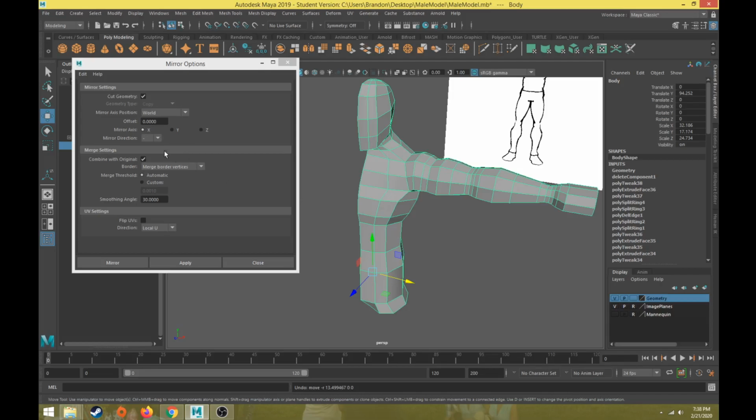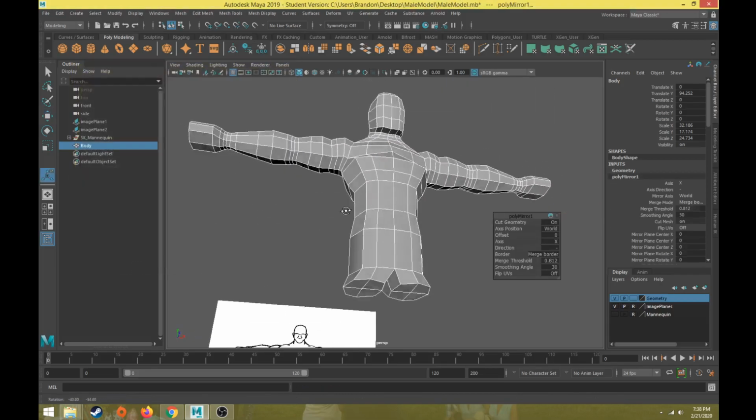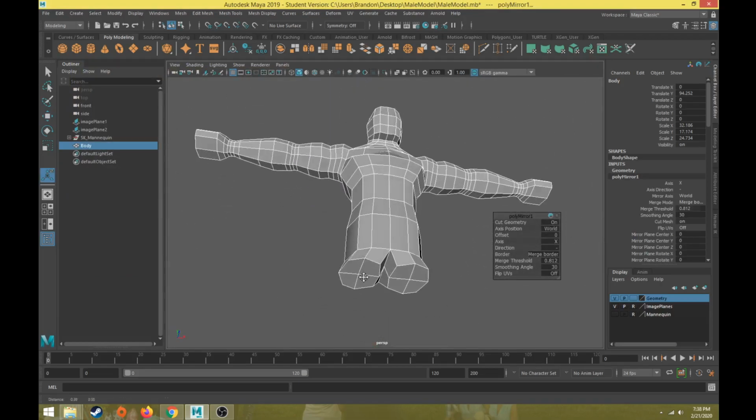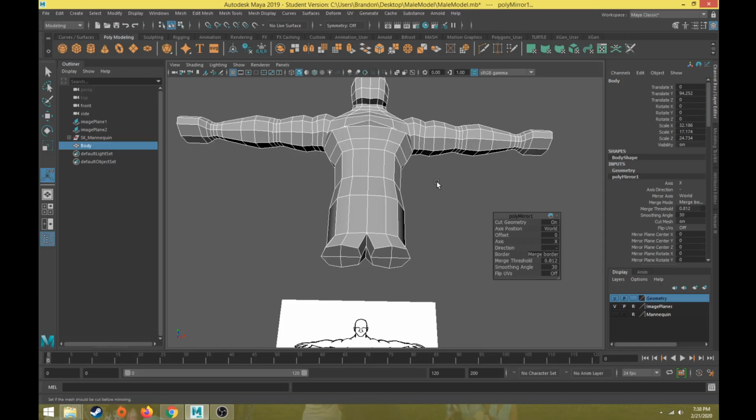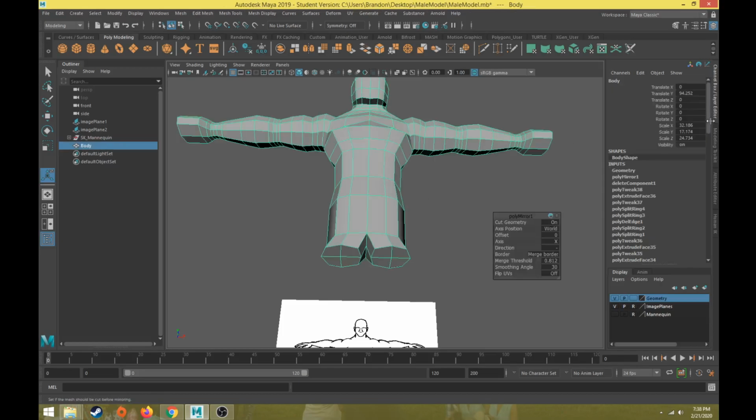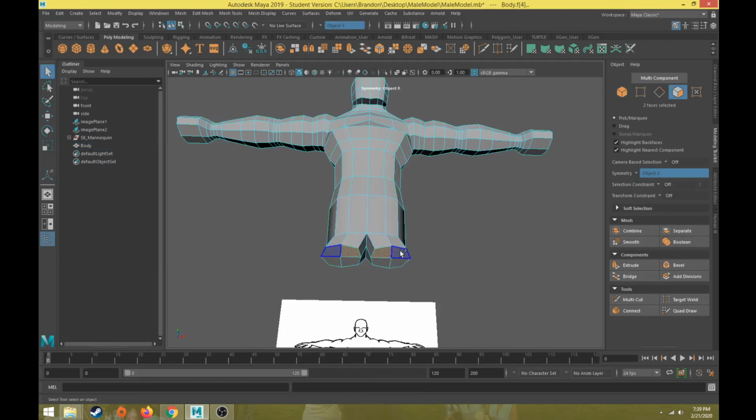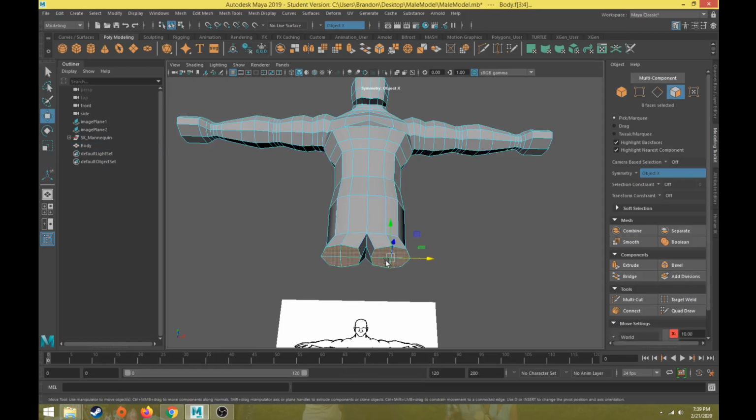So I need to mirror it over to the negative direction. So I'm going to leave everything as default. Mirror axis x, mirror direction negative. Do a mirror. So that mirrors it over properly to the other side. And now we actually have 2 different legs that are coming out. Okay, so we're going to go back to the modeling toolkit and turn back on object X symmetry. And then now when I come down, I have 2 different legs that are separated.